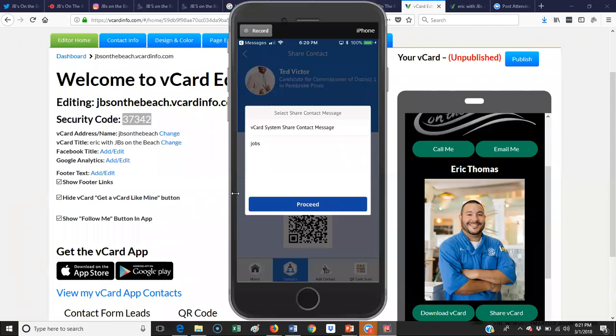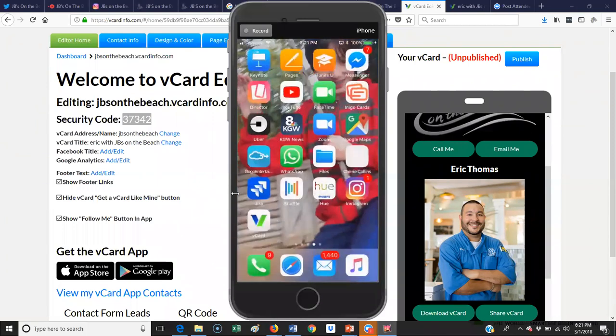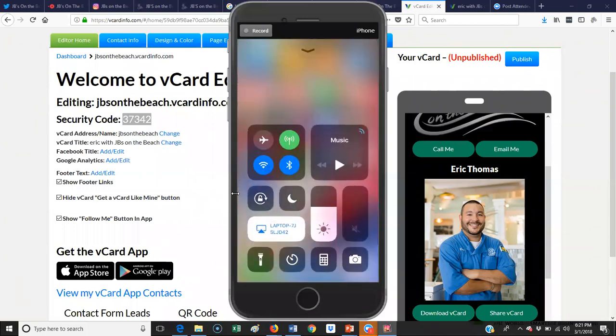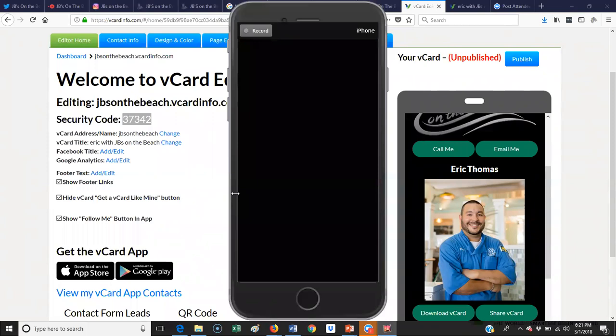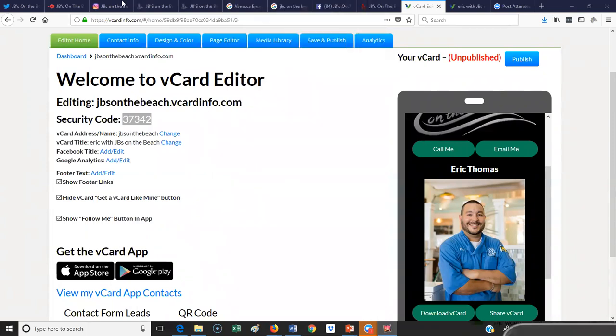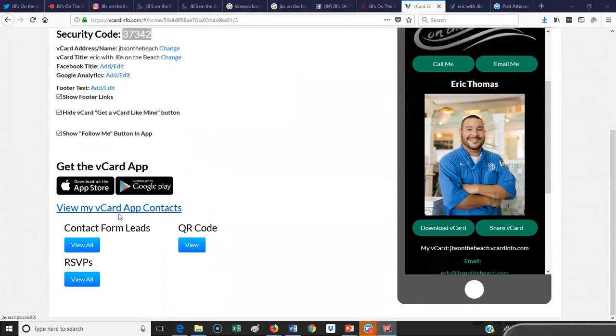So what we're going to do now is I am going to get off the app and take us back over to vCard. Okay, all right. So I showed you a little bit here about the editor homepage, a few other things here. All of those app contacts that you save, if you ever want to download them, you can view them right here, and then you can export them.